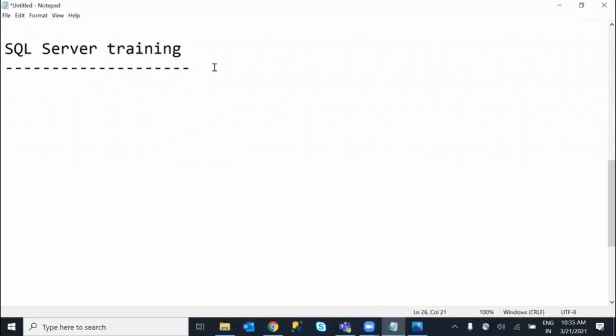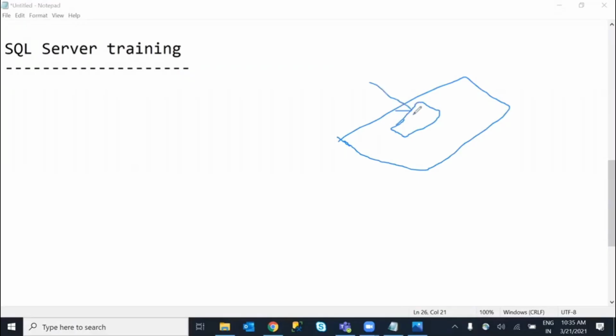Say you have created a report, or someone has developed a report, and you have joined the organization. The next day they will tell you, okay, one of the measures is showing a difference, the value is showing wrong, can you please check it? Where do you have to check it?